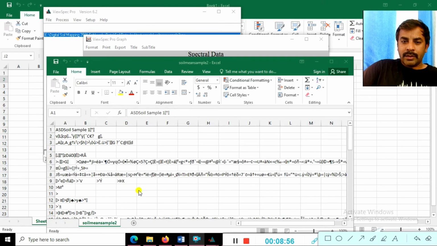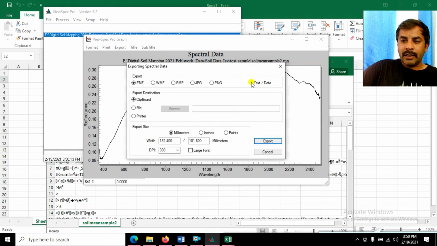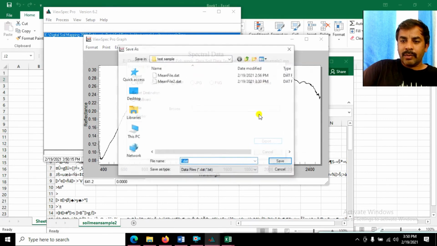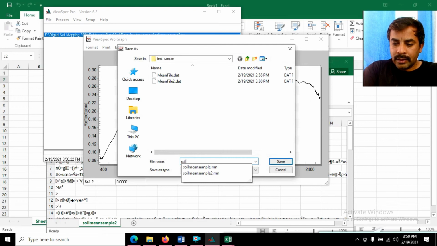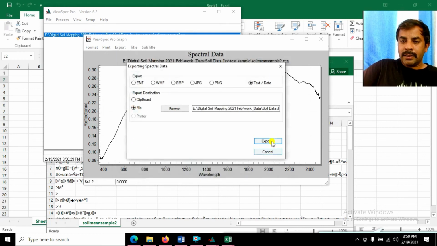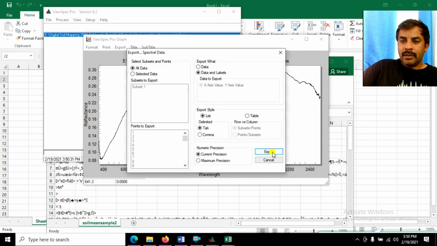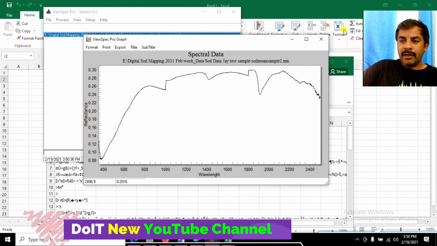There is some problem saving the sample data. Actually, you can see here that it does not open that file. So just return, and we export that graph again. Just click on export file, select the text, click that, browse, and save as soil sample data, soil new data number, and just save that file. Just export, and label with data. Just click export that file.